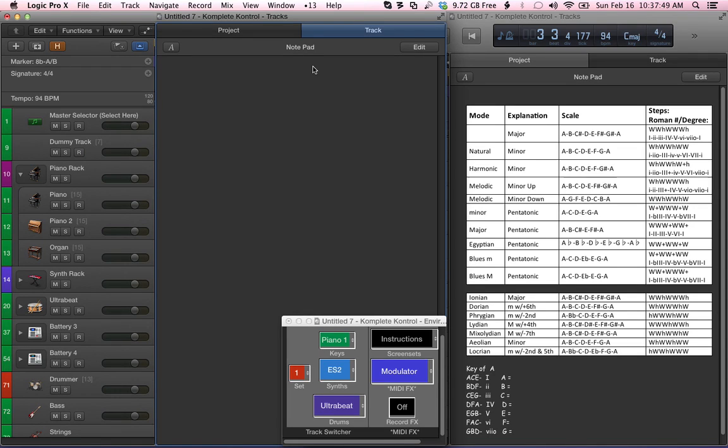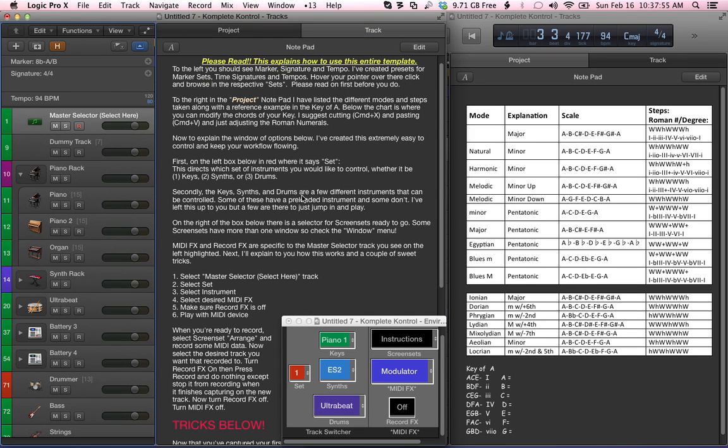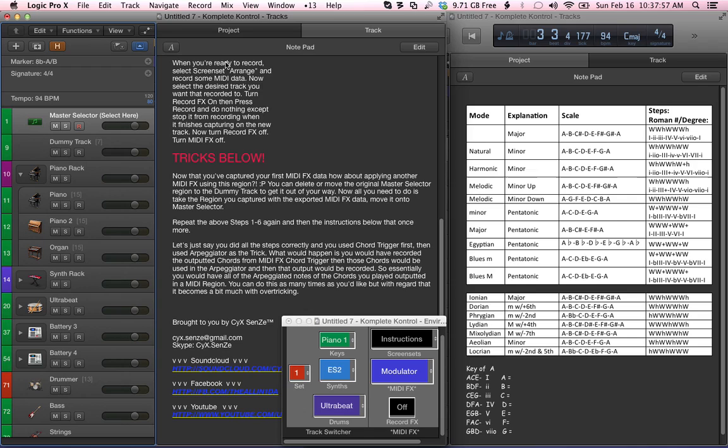Now the instructions we have here, we have to select master selector. Alright, so now I've showed you the tricks below. I've showed you how to capture the MIDI effects, then repeat steps 1 through 6 again. You can keep on looping and recording and using the same sequence of MIDI data that you originally created, just building on that. So it's an amazing template for workflow, for creative ideas, for things like that. So I think you get the idea by now.